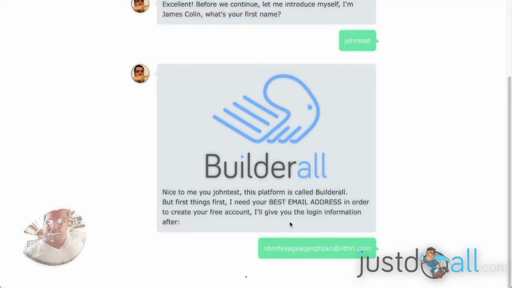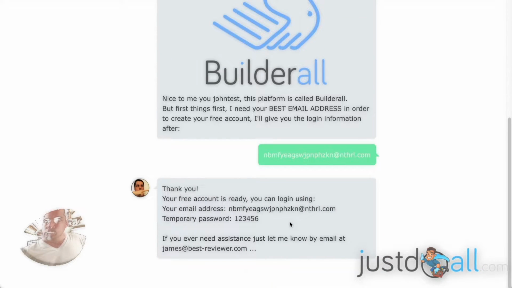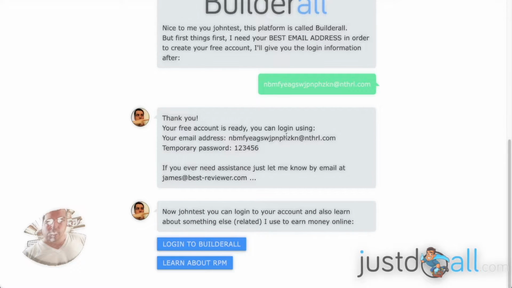And in the background now, it's sending the webhook. So it says, thank you. Your free account is ready. You can log in using your email address, your temporary password 123456. If you ever need assistance, just let me know by email at my email. Now, John Test, you can log into your account and also learn about something else related. I used to earn money online. So log in to Builderall with this information or learn about RPM.